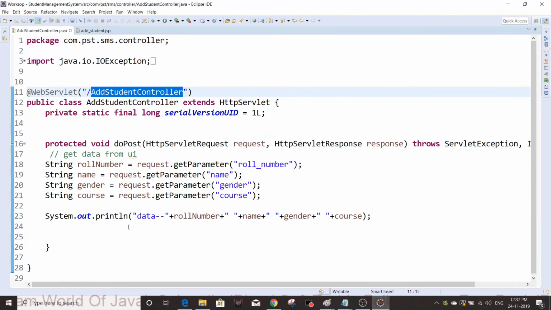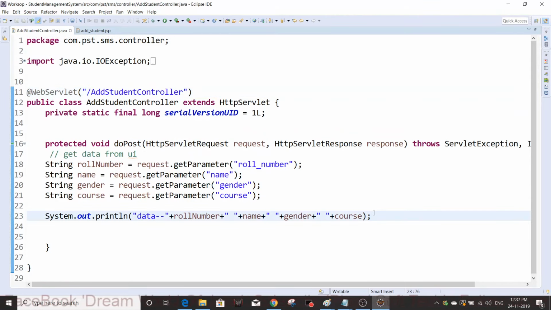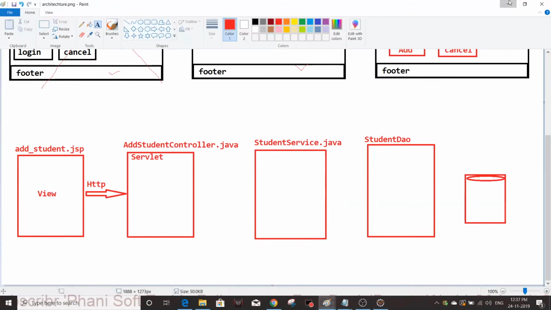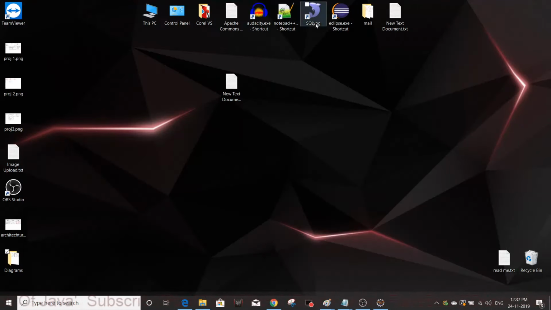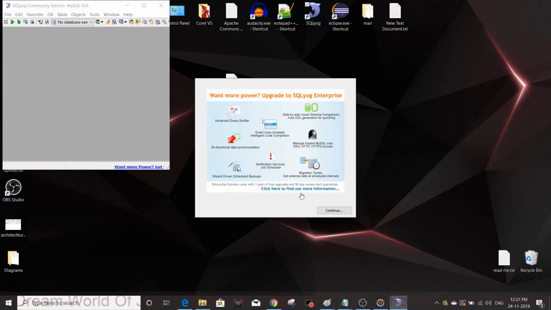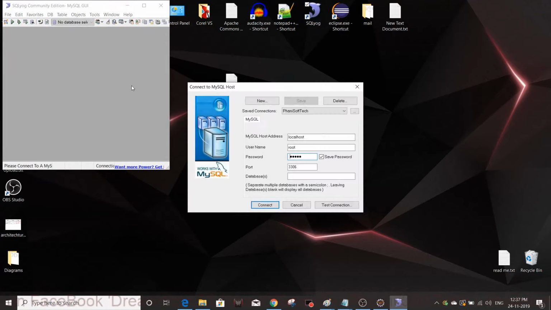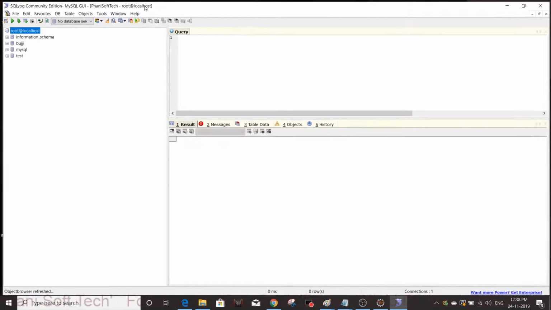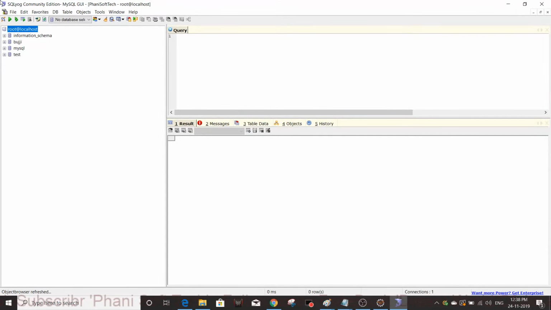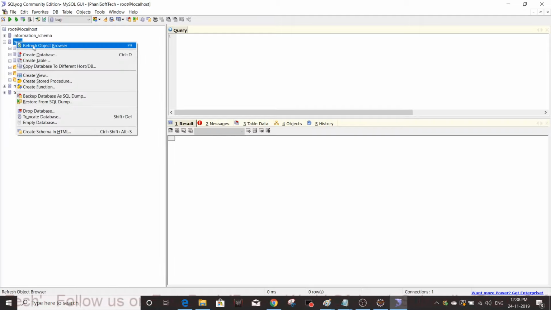Now we are going to save this data to the data layer, I mean the database. Before that, I'm going to create one table first in my database. I am using the MySQL database. If you want, you can use Oracle, DB2, or whatever database you have. You just go ahead and use that database. So this is the MySQL database. These are all the databases. This is my database, and I'm going to create one table.